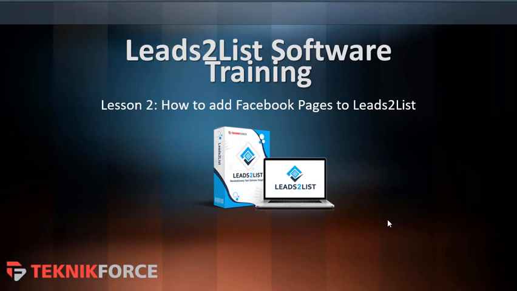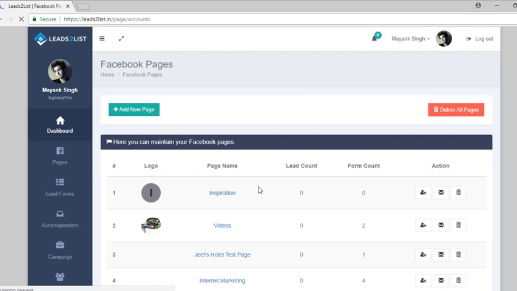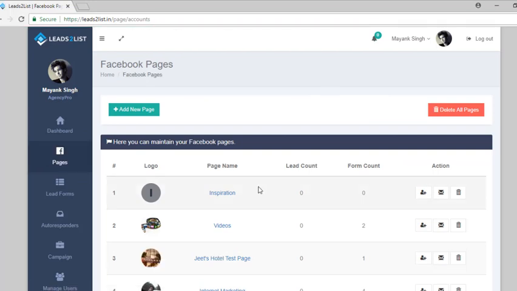Now, let's start off. We are now on our Leads2List dashboard. This has a user-friendly interface, so there's no need to worry. Now, to add a Facebook page, first go to the Facebook Pages segment, located on the left portion of the screen. As I mentioned before, this is a powerful tool where you could monitor and create a lead form. It even has an autoresponder, which we will dive deeper into in the succeeding videos.